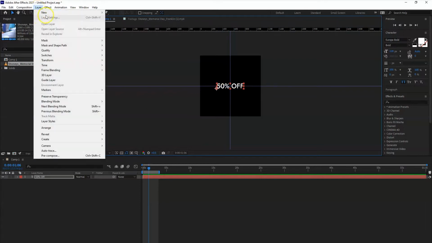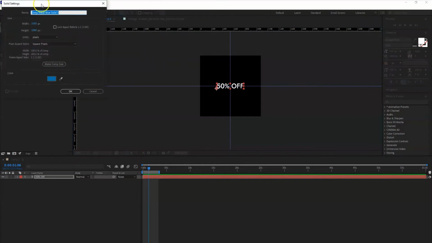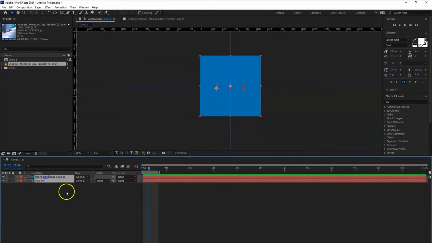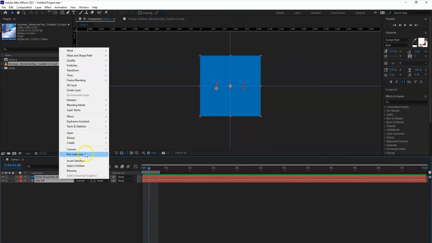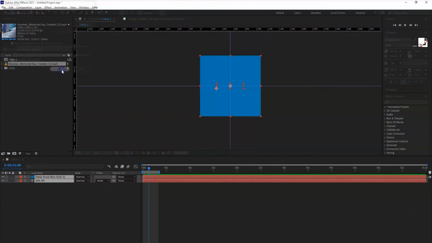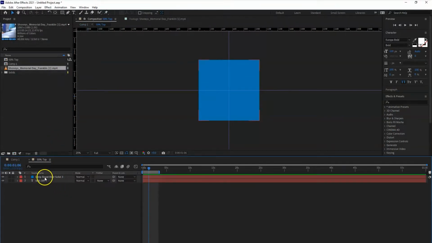I'm gonna come up to my layer and create a new solid. And it can be any color you want. I'm gonna go with blue. I like it to be different than black and white. I don't know, I'm a little weird. And so then I'm gonna select these two and I'm gonna precompose them. And we're gonna name it 50% top, and hit okay.